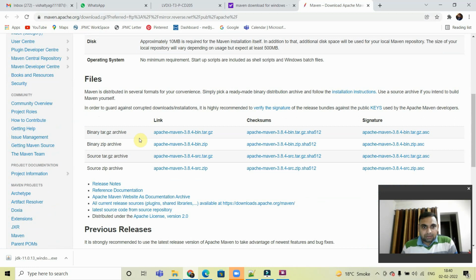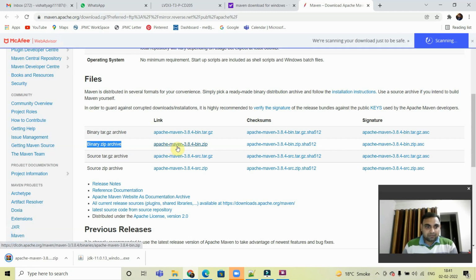We will download the second file, that is the binary zip archive. From this link we will download. Okay, now it is downloaded.